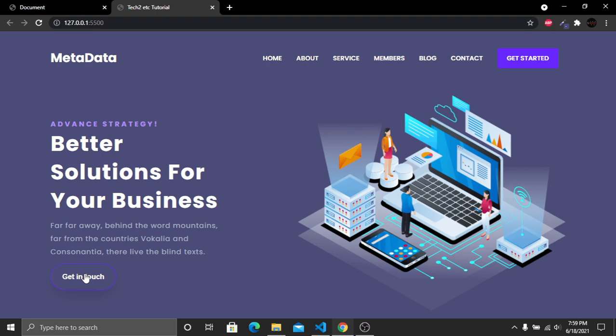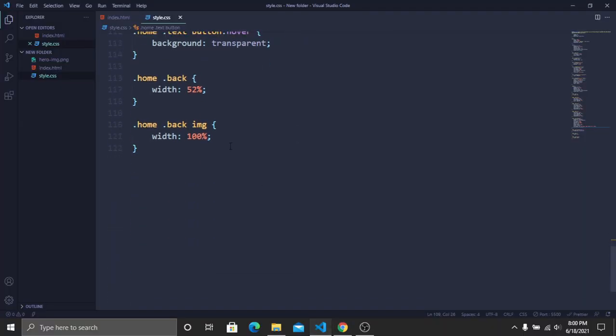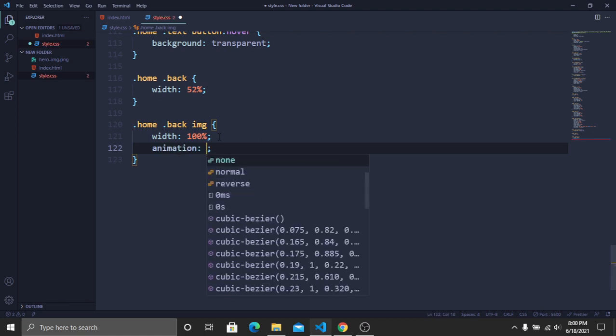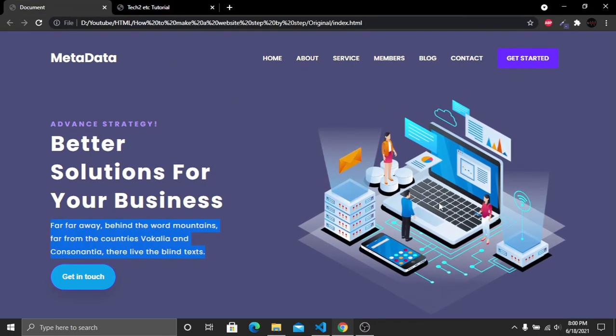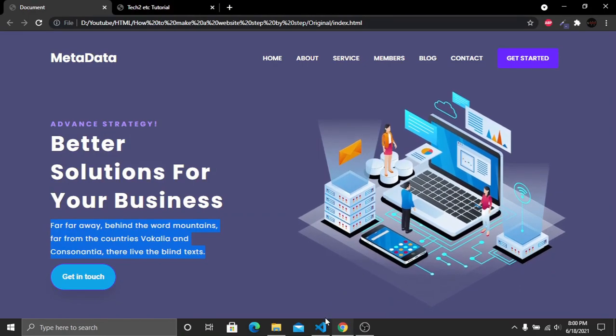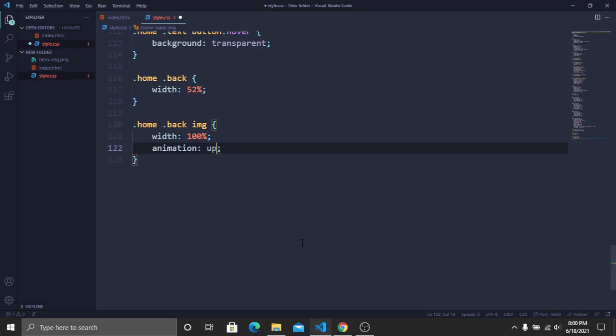So after this one, now we have to animate our image. For animating our image, let's go to our code, and in our image property we have to add animation. First we have to give a name for this animation. So if I go to our website, here you can see that our image is actually going from top to bottom, it means up and down. So that's why the name of this animation will be up down. So it will be up and down.